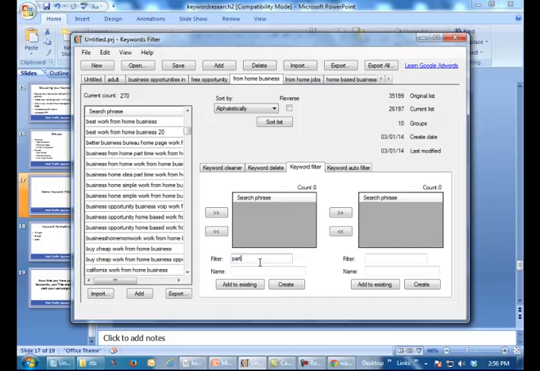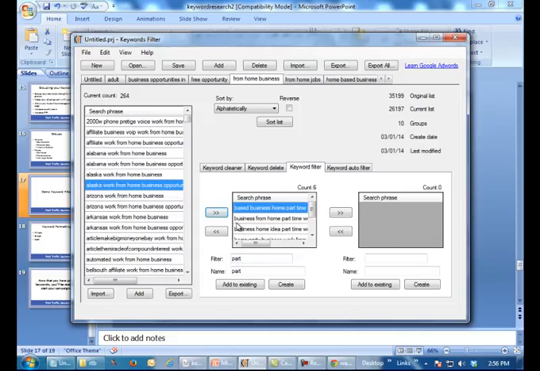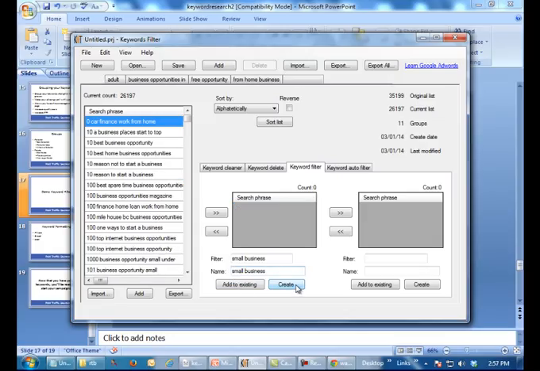So maybe we may do, let's look at the word part. All right, there's 6 keywords. So business opportunities, ideas from home, part-time. So we may create that one. Let's call this from home part-time, just so we can create it.